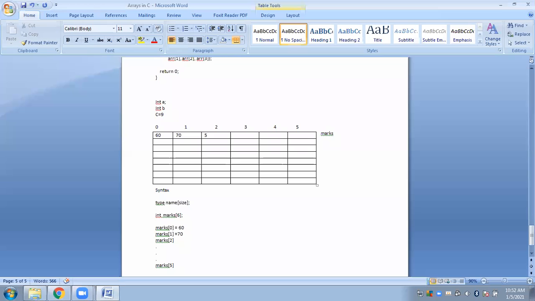Say the student scored 15 in the third, 13 in the fourth paper, then in the fifth paper he scored 80, and in the sixth paper finally he scored 90. So these are the 6 marks the student has obtained in each of those 6 subjects. Now if I am to refer to the first paper, how am I going to refer? Marks 0. So this is how I will write it, marks 0.